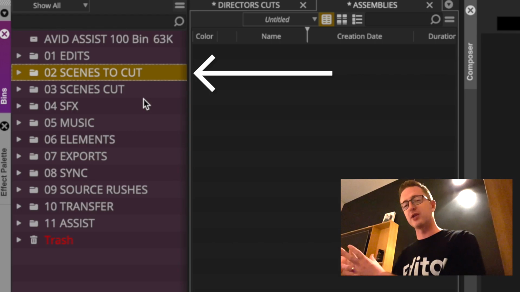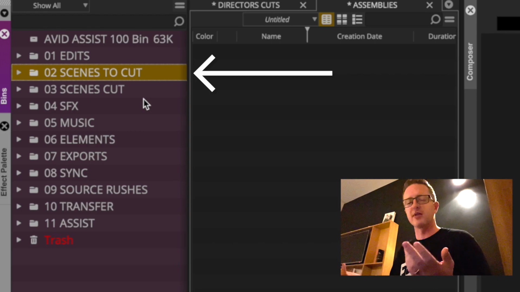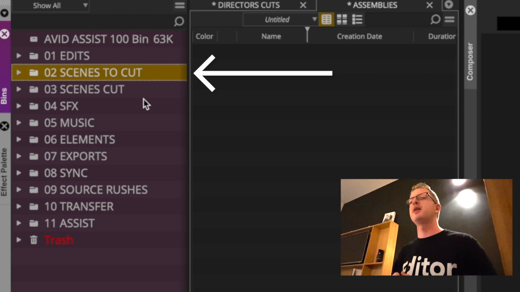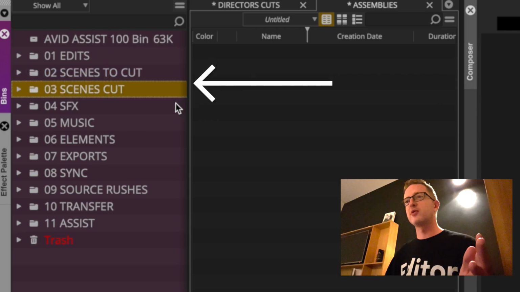They've shot person A on the phone, and they're still to shoot person B. They'll leave it in there because they can't fully cut it yet, and then it just gives them a reminder, oh, that scene's not quite finished yet. And likewise, number 3 is scenes cut.